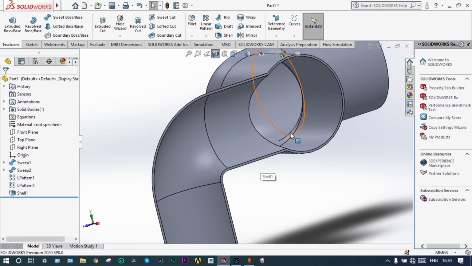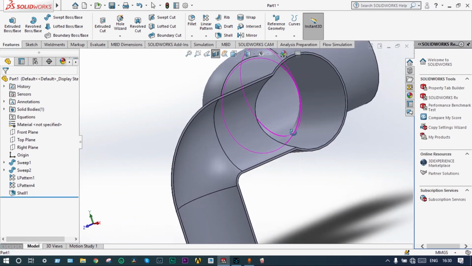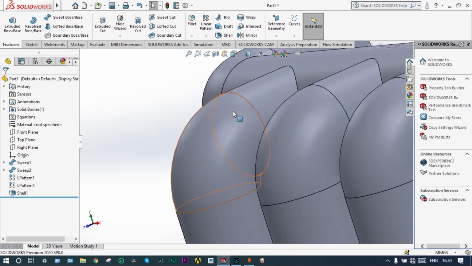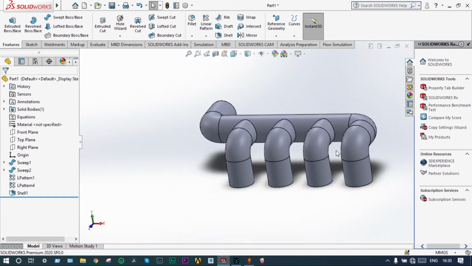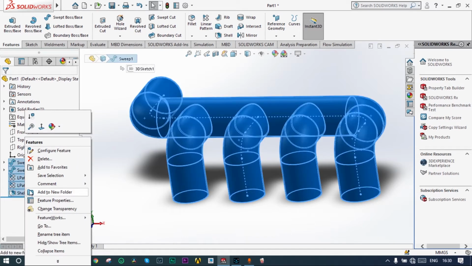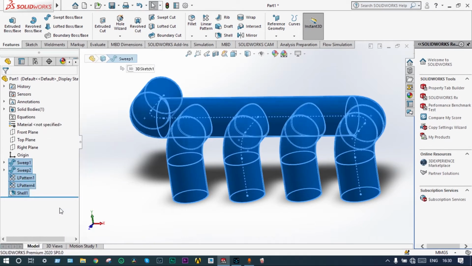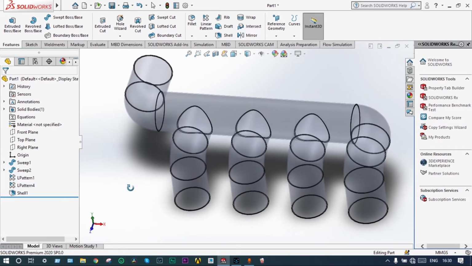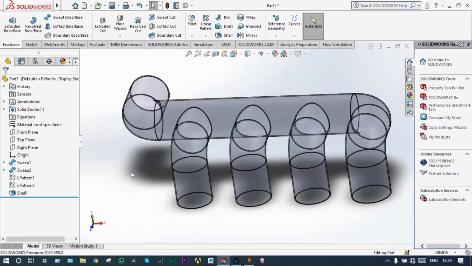Yes, it is perfect, no problem with these cross sections. So we are having proper geometry, right? Okay. Next one, what you have to do, air will be flowing, so we want to make this transparent. So we have to select all these things, change transparency. Okay, the object is transparent right now. Okay, done.